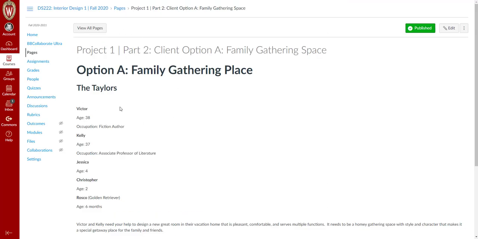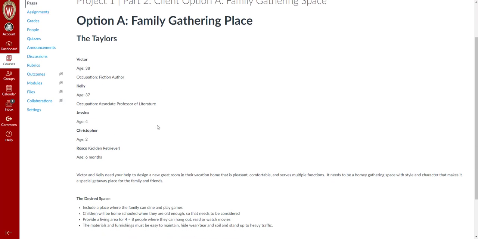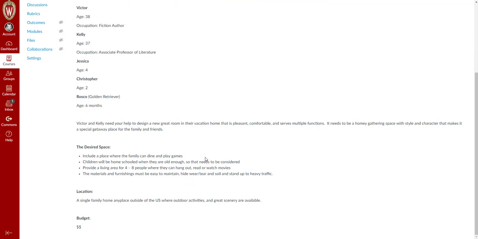Option A, the family gathering space, will be the Taylor family. So I'll let you guys read all these on your own, but the idea is you have a family with 2 children and a dog, and you need to help design a new great room in their vacation home. It needs to be pleasant, comfortable, and serve multiple purposes. You've been given a pretty general idea of what they need, what the space needs to do for them, and a generic location of a single family home, any place outside of the U.S. where outdoor activities are available.